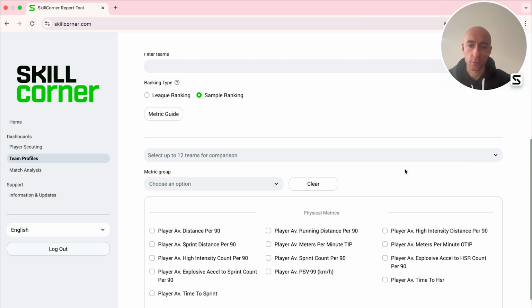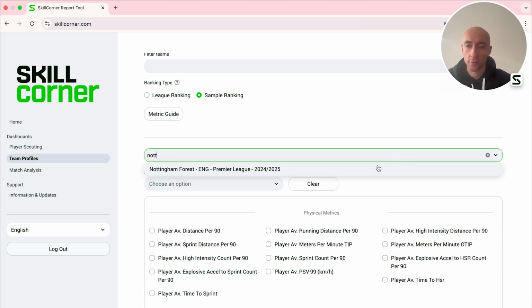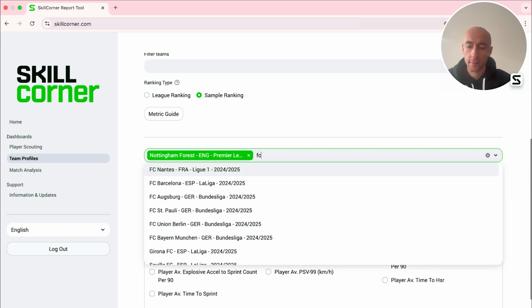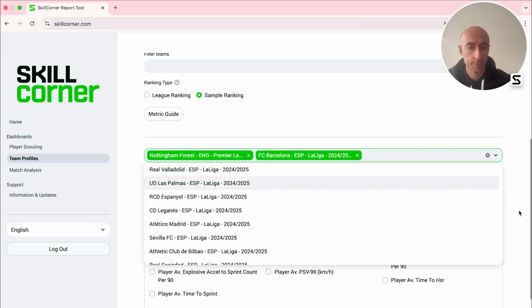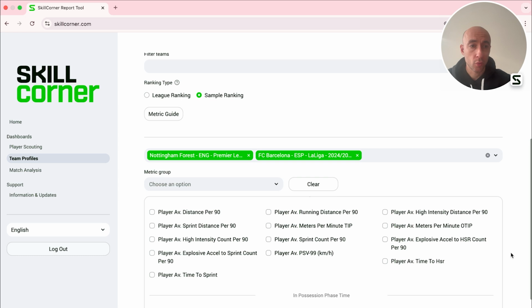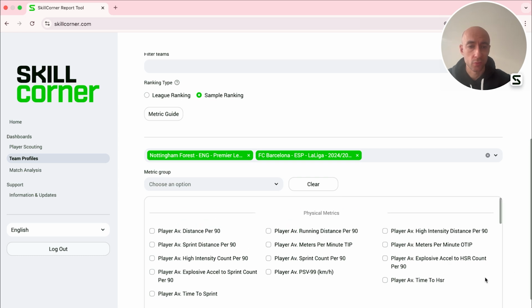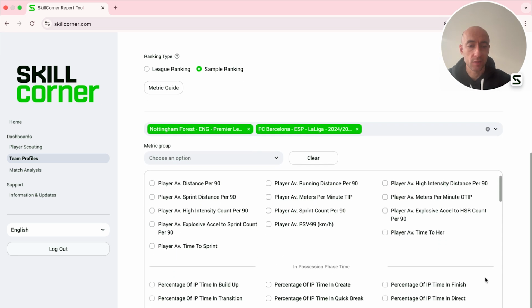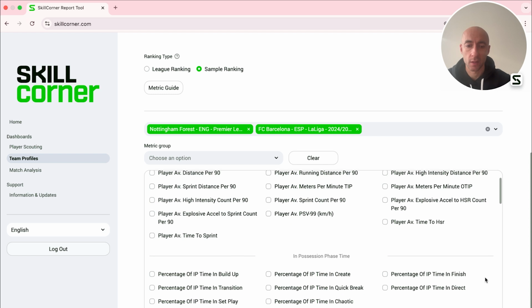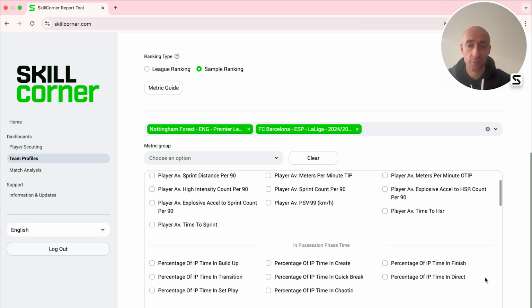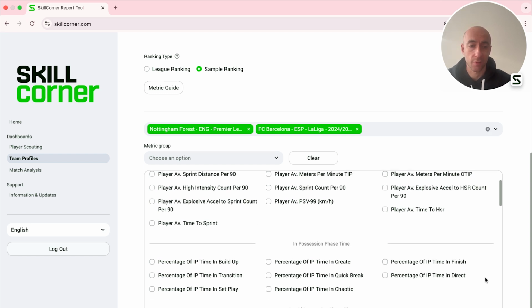And I'm going for two teams which had a really different approach to the game in last season, which are Nottingham Forest and FC Barcelona. So what we really want to do in this exercise is to understand how these teams spend their time in possession and out of possession in the different phases of play.